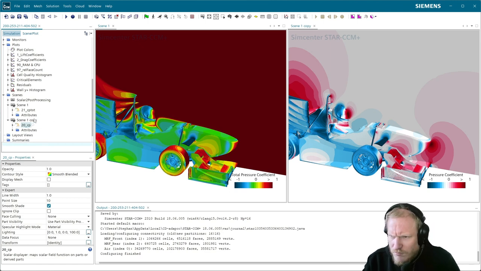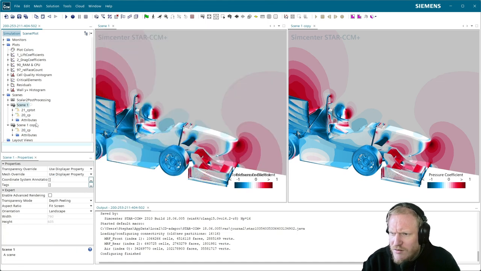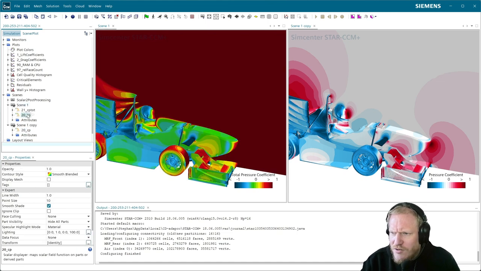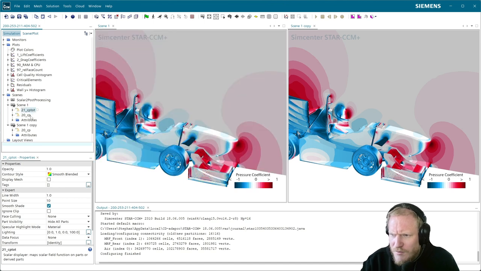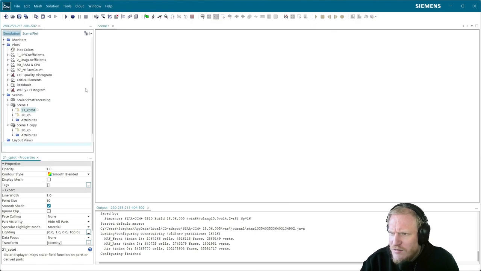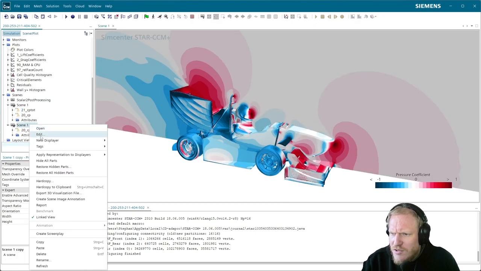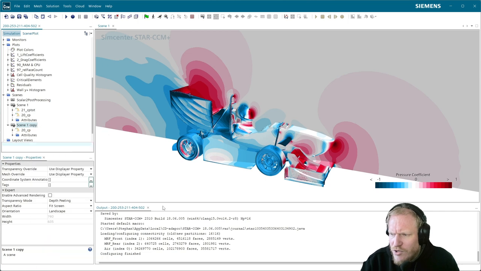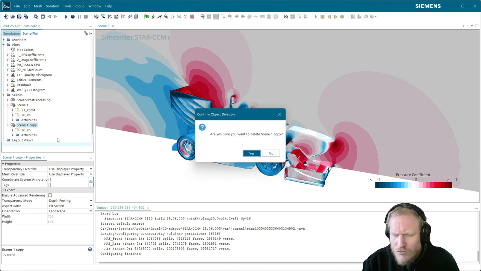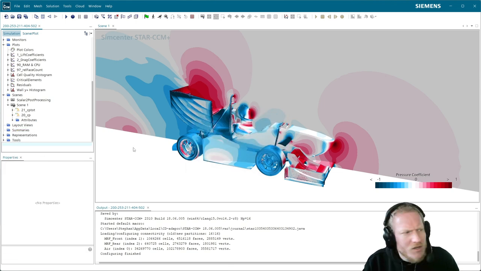but I still want to preserve that displayer, so I'm going to copy this and paste it here. Then double click on it so it vanishes. Double click it again, double click that one, then I can close that scene and delete my copy. We don't need that anymore. Yes, I want to delete it.